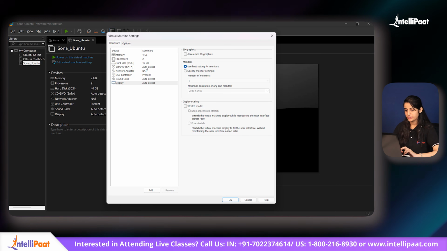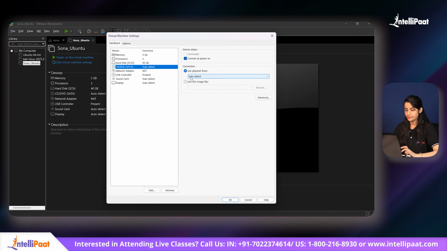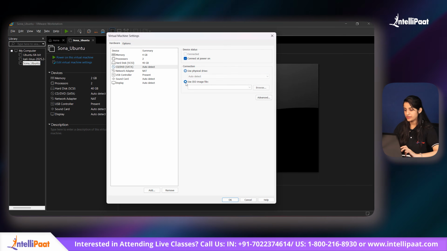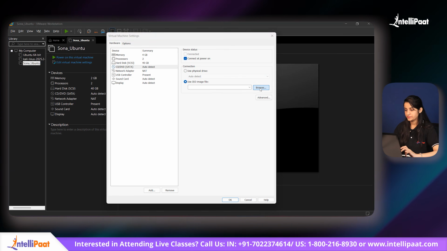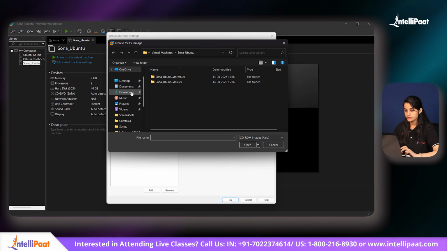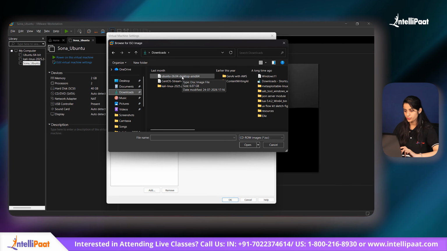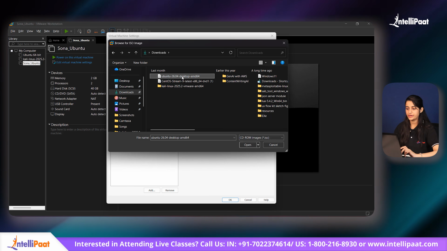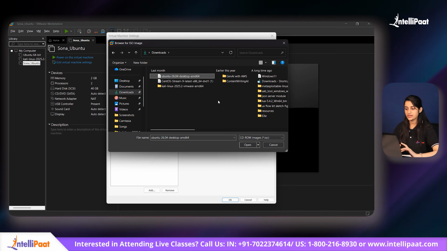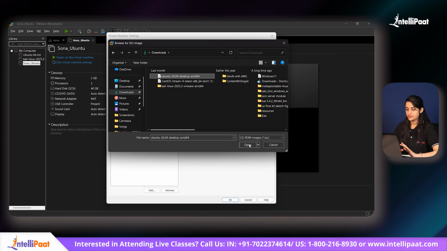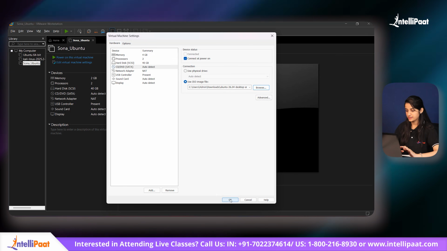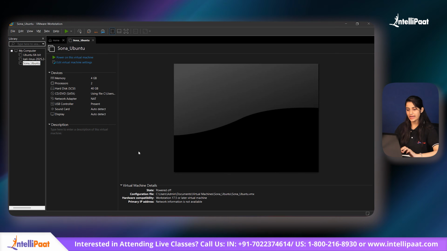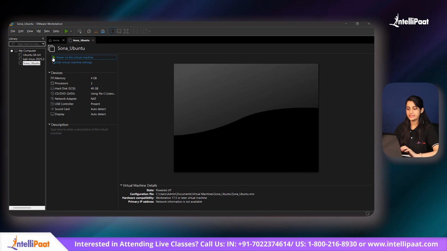For that, we can go to our CD DVD as it's a DVD bootable file, and then click on use ISO image, browse. Now we'll go to downloads, and as you can see, the Ubuntu 26.04 desktop AMD 64, which is an ISO file, is here. Select this and click on open, and here click OK. And with that said, let's go and power on this virtual machine.